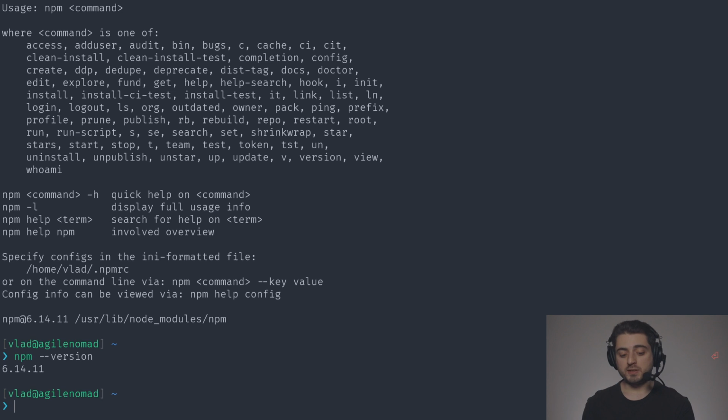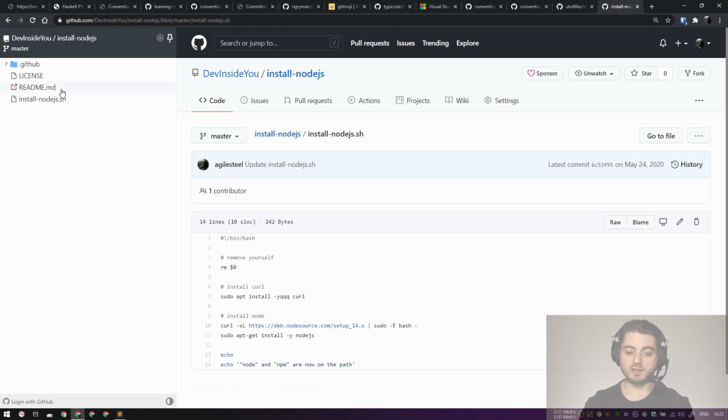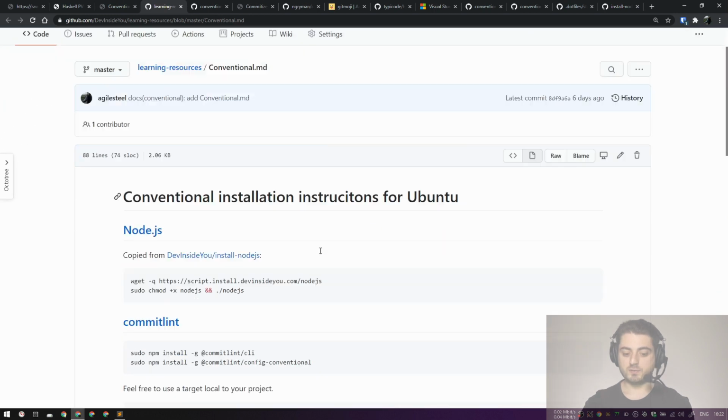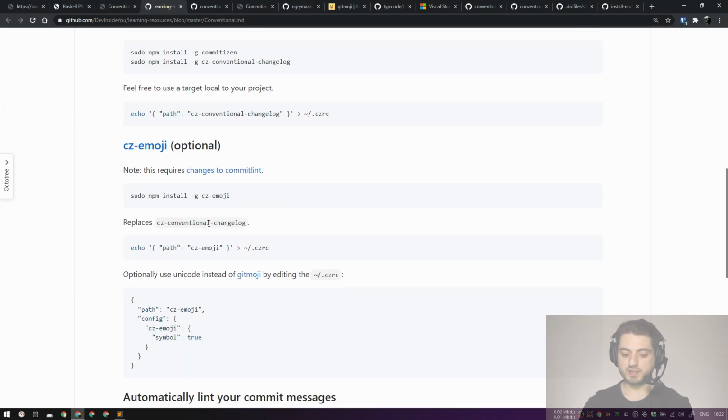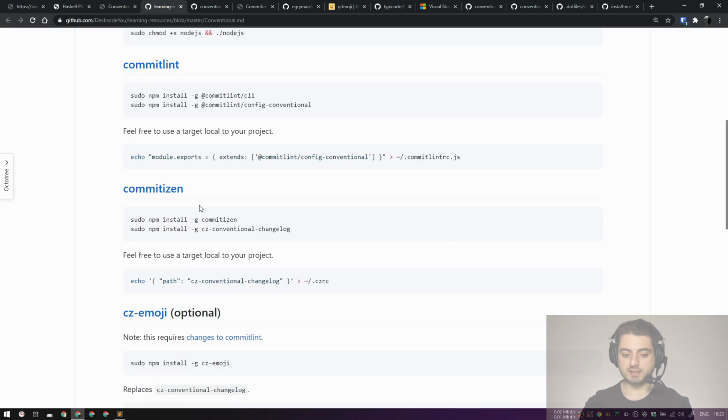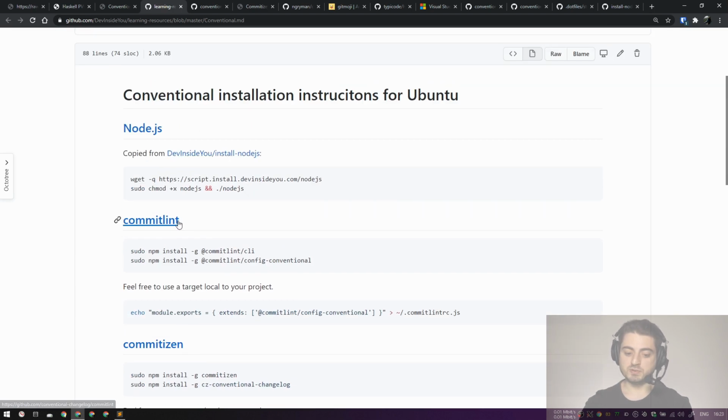All right, so the first thing that we're going to install is a commit linter, and we have quite a few things to type out. And so I prepared a thing for you where I summed it all up. It's going to be down in the description, which is over here, conventional installation instructions for Ubuntu. Okay, so these are pretty much all the things that we're going to do today. Okay, so the first thing is to install Node.js, and now we're going to install Commitlint. In fact, I'm going to start copy pasting things from here.